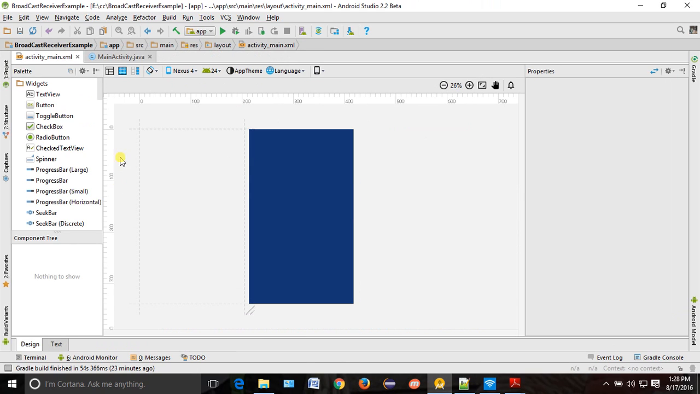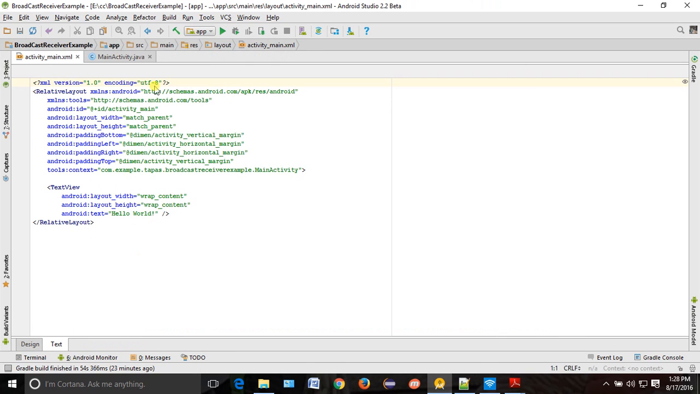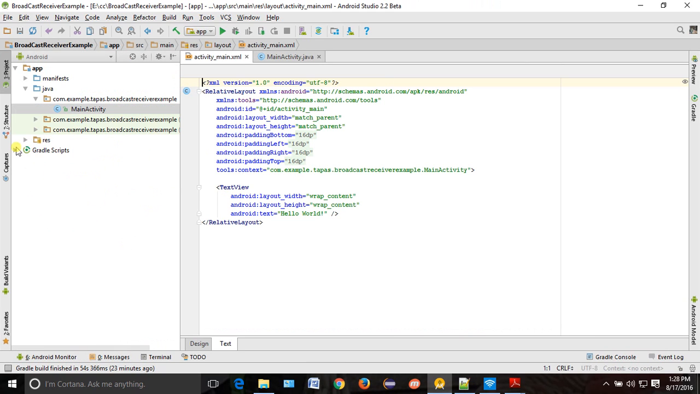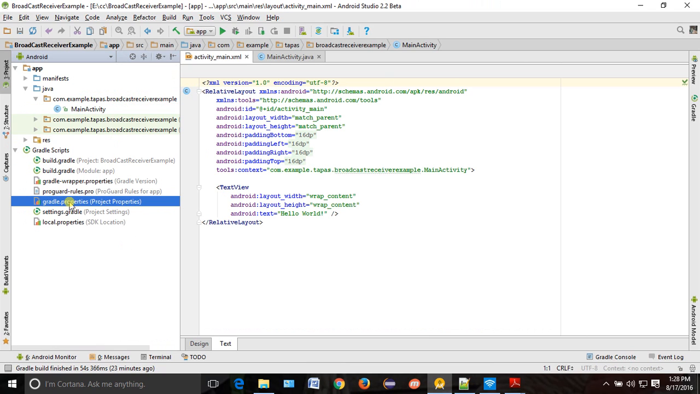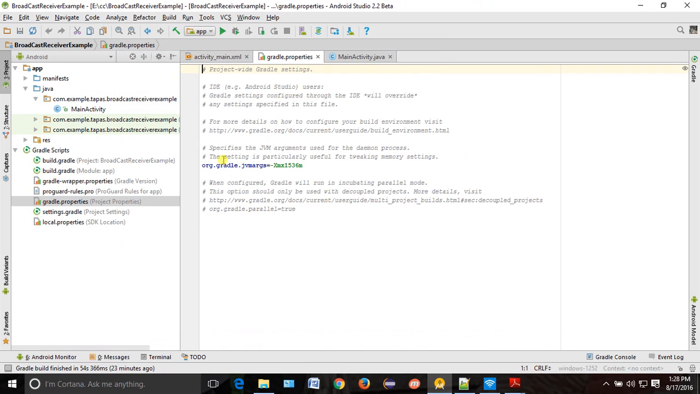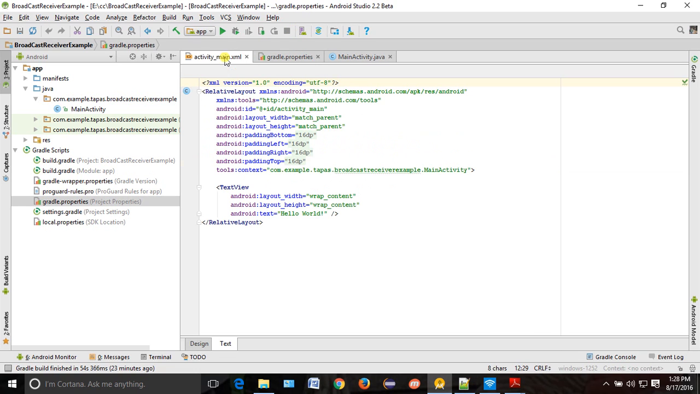For timing, we will make it fast. How to make it fast? We have to go to gradle properties, and we will uncomment. What is that? It is removed, is it? Okay, so they have put it so that it would be faster. This is 2.2, right? So maybe because of that.